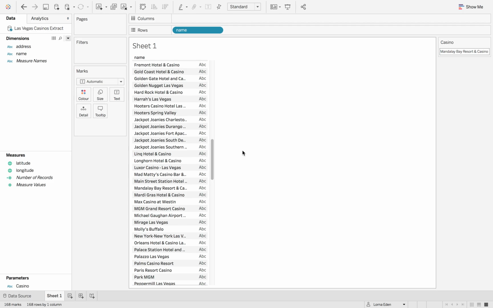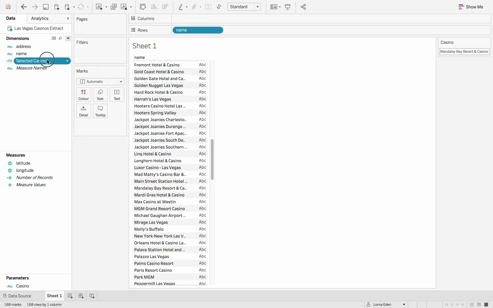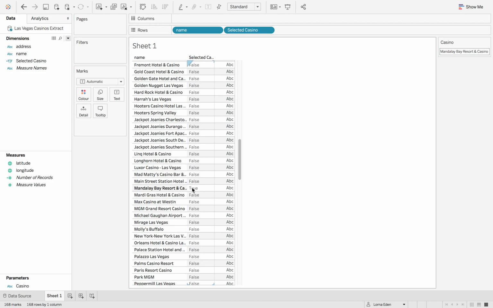Now, the reason why we're doing this is because we need to have a start latitude and longitude and an end latitude and longitude. Now, with this parameter, we can force the start latitude and longitude across all rows. Now, the way we do this is we create a calculated field. We create a few calculated fields. First one is going to be selected casino. And then we're going to use casino equals name, which is just a true false calculation to say if that parameter equals the name, then true. Hit OK. So now if I put that in here, you'll be able to see that it's true on the Mandalay Bay.